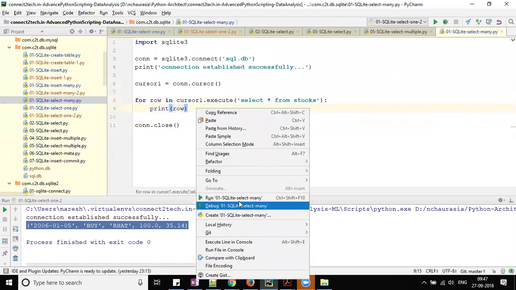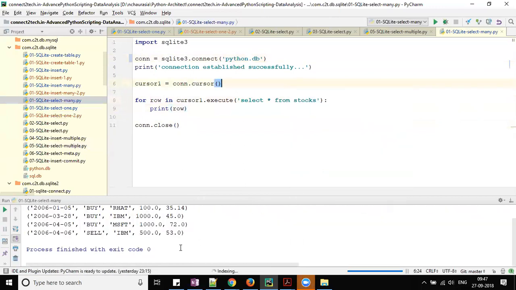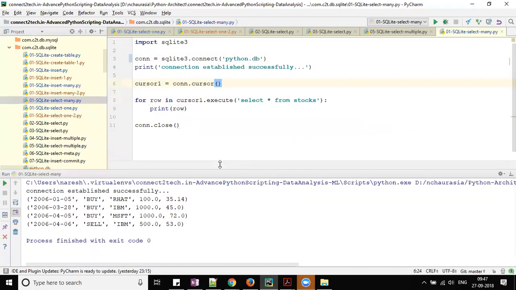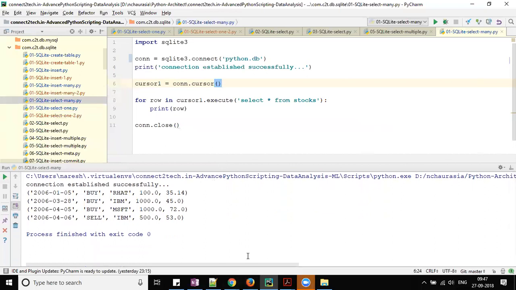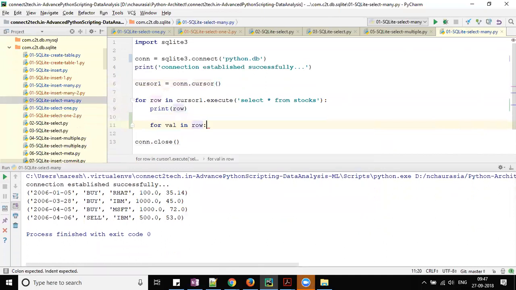Yes, no. So if I run this program, it will show me records from that particular table as individual tuples. Now we have already studied tuples, right? So if you want, you can iterate the contents within that tuple as well. For example, you have a row, so then for val in row, print of val, right?